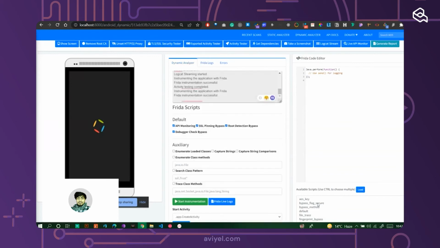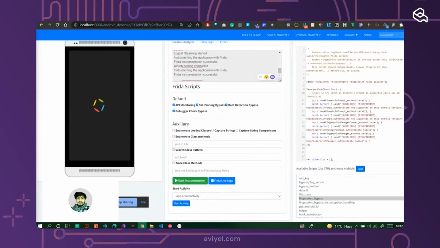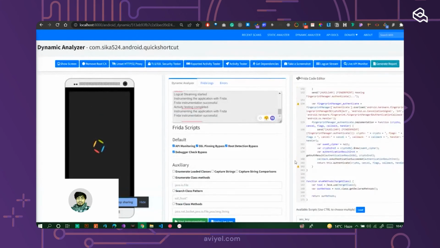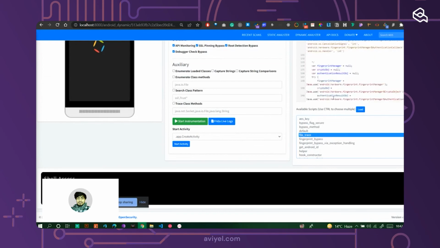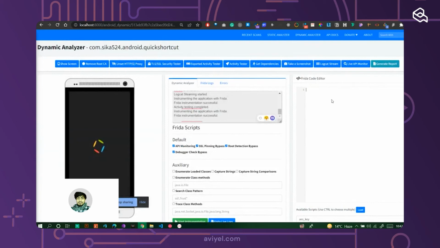There is another feature. You can load your custom Frida scripts, and after loading them, you start the instrumentation and repeat the process. So you can bypass flag secure, you can bypass the method, you can do file trace. There are a couple of pre-built Frida scripts already available for you. You can check them out, or if you want to create your own script, you can create it here as well.